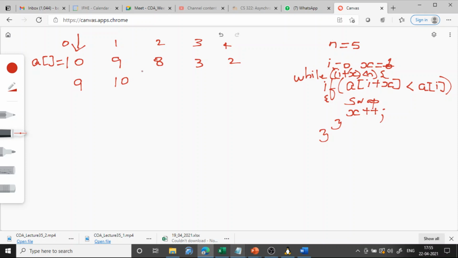Again compare a of 0 and a of 2. If a of 2 is less than a of 0, then swap. So 8 will come here, 10 will be here, and 9 will be here. Then again compare a of 0 with a of 3. If a of 3 is less than a of 0, swap. So 3 will come here, 10 will be here, 9 will be here, 8 will be here.